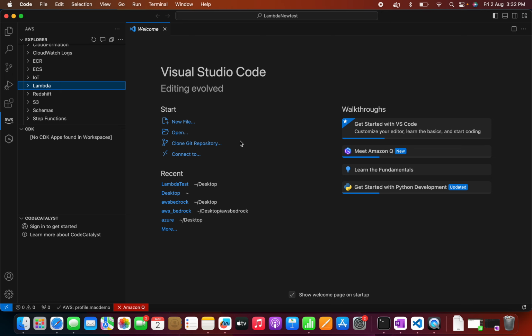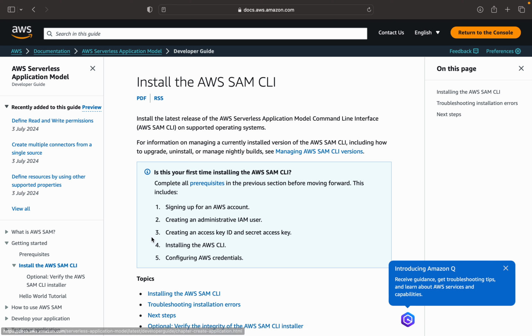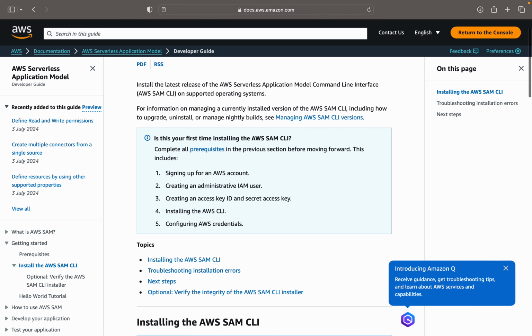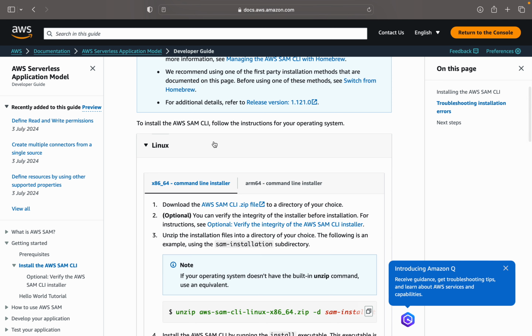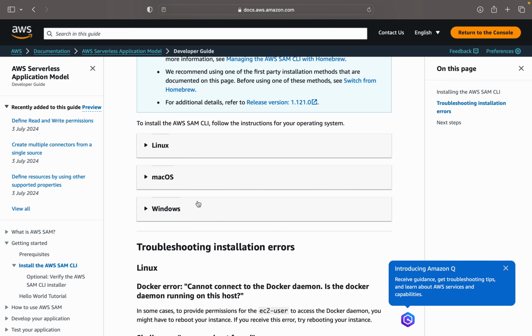For that, one of the prerequisites is that you have to install the AWS CLI and the AWS SAM CLI. I will add this link to my description so you can go and check it. Here they have mentioned how to install on Linux, Mac and Windows. I have already installed it on my MacBook.